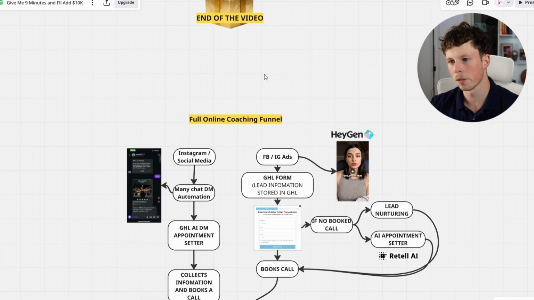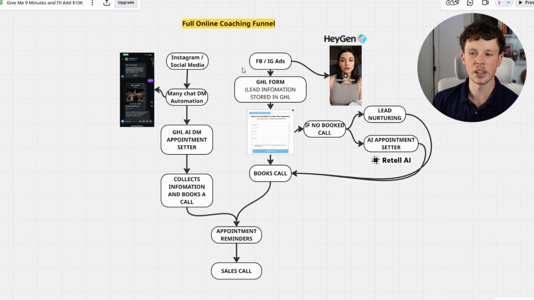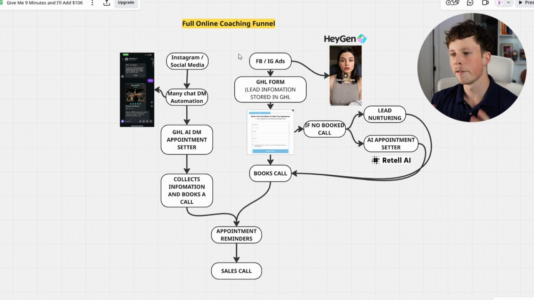All right, first off, we're going to take an overview of the full online coaching funnel. There are 2 ways we collect leads: through our Instagram and social media DMs, as well as Facebook and Instagram ads. And then obviously referrals add on, but these are our main 2 sources. First, we'll go through Instagram and social media.